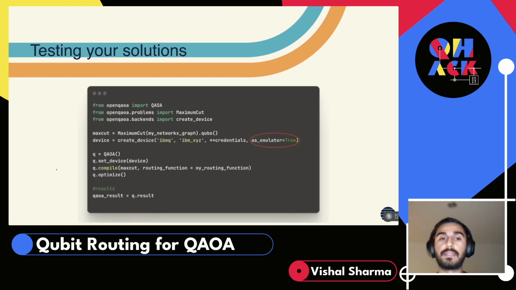Now, of course, since this is an expensive step, you don't want to do it on a QPU, right? So you may want to test your function initially on, for example, a simulator that emulates a QPU, right? So in that case, you can just simply add this extra field in your device, and then it's going to be the same process. And instead of running on a QPU, it's actually going to run on a simulator.